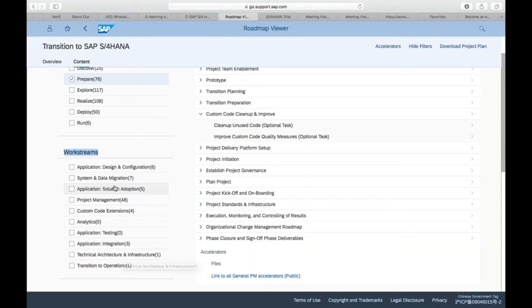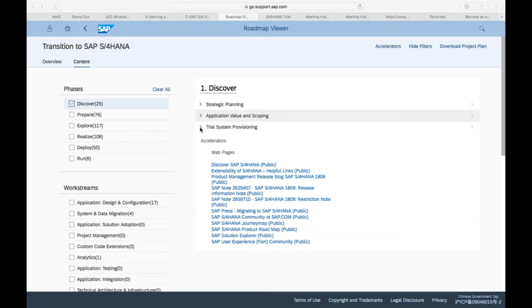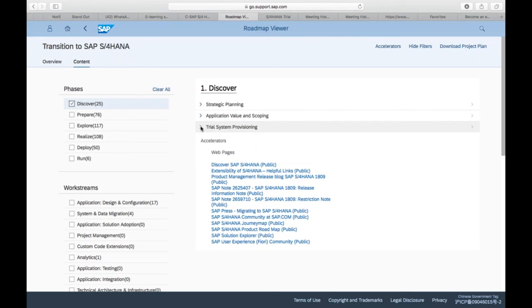It will tell you how to access the trial system. Okay, so you can see, request an SAP trial system in the cloud and provide it to your project team. How to request? So you can access the SAP cloud appliance via SAP CAL, which is called Cloud Appliance Library, using this site. It is a pay-per-use model hosted on Amazon Web Services.